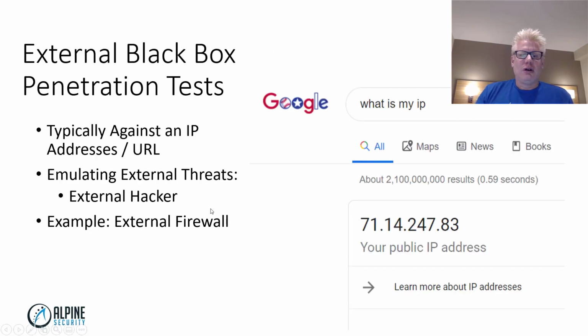With an external black box penetration test, we're looking at the perspective from the outside of your network, so we're testing your public-facing systems. So if you're an organization, we're testing the systems that are exposed to the internet. So this could be a firewall, a router, a VPN concentrator, your web server, anything you have exposed to the internet that your employees can access or your clients can access is what we're testing from an external black box penetration testing perspective. And what we're trying to emulate is an external attacker.